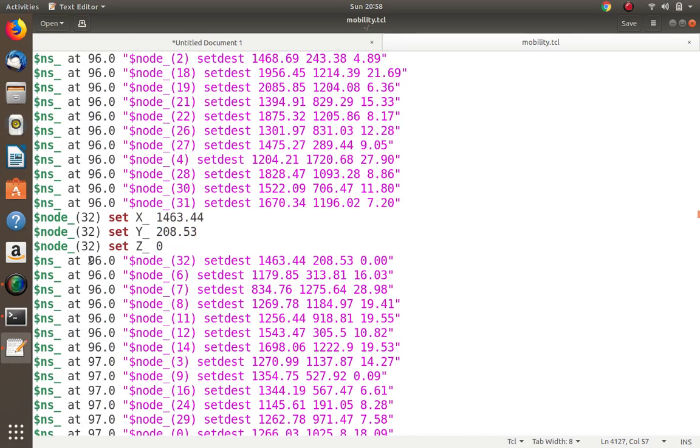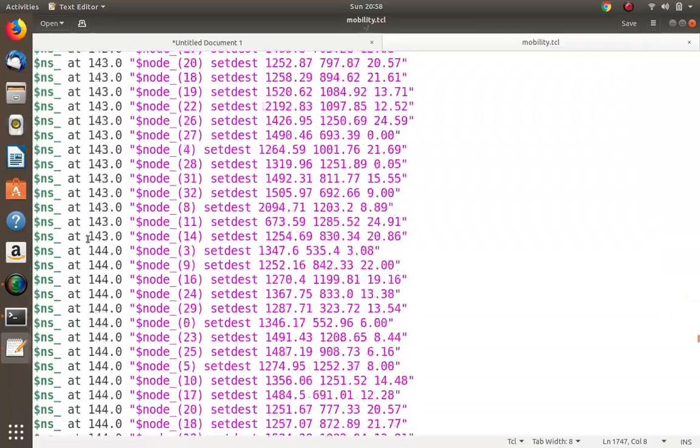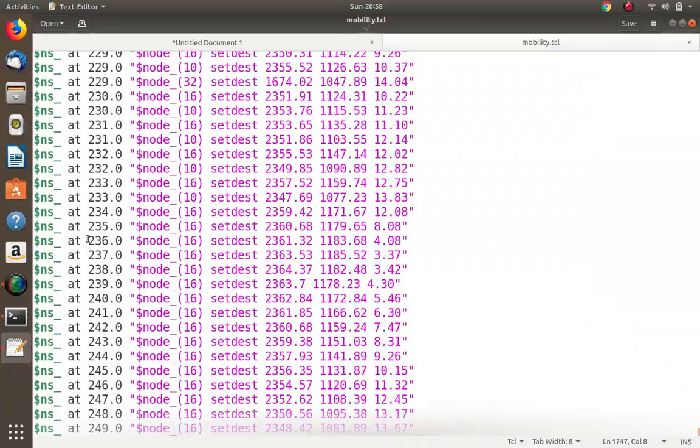Yes, the node number is 32. So totally 32 nodes are created. Just make a note of it. And the last timing we have got is 249, so 249 seconds and 32 nodes.